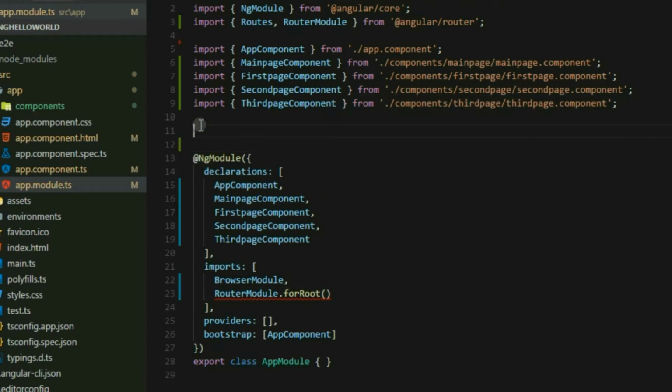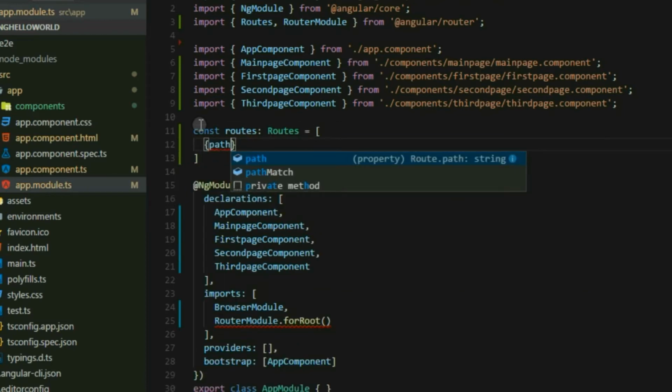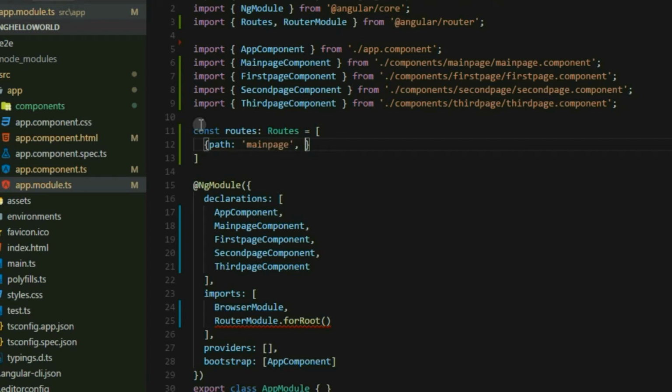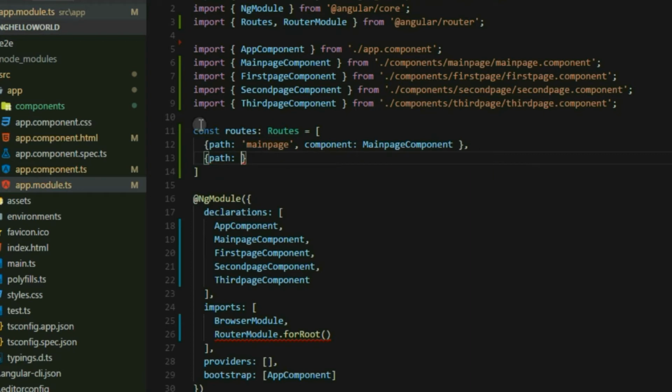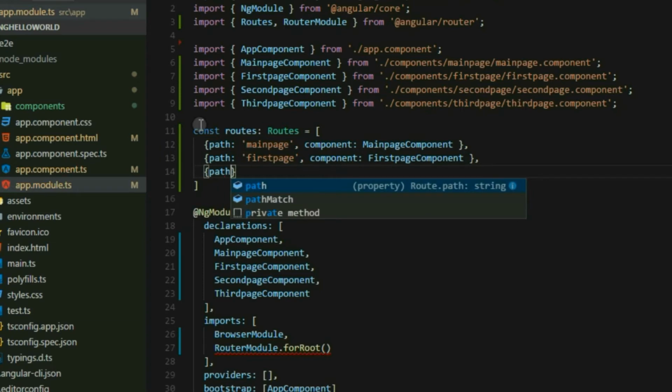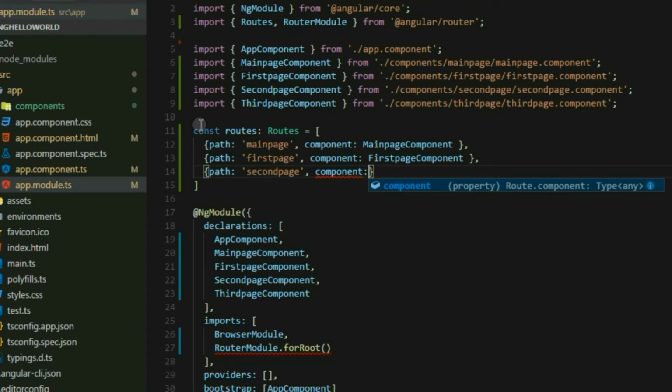So const routes of type Routes equal to square bracket start, and then path colon main-page comma, component colon MainPageComponent. So here we are telling that the path named main-page is going to navigate to MainPageComponent. Similarly, we will create it for first page, second page, and third page. So path first-page comma component colon FirstPageComponent. So when we type first-page in the localhost, it's going to navigate to FirstPageComponent. And so path colon second-page comma component colon SecondPageComponent.